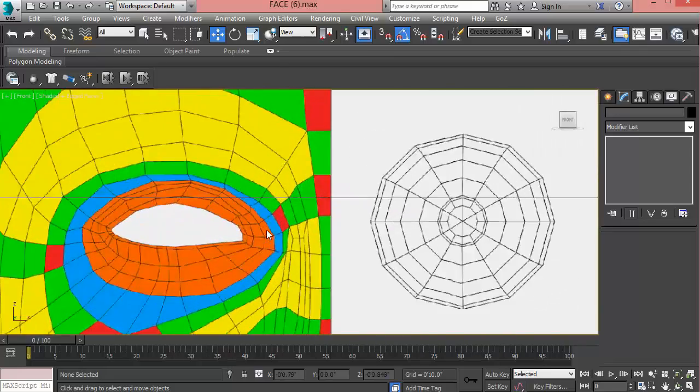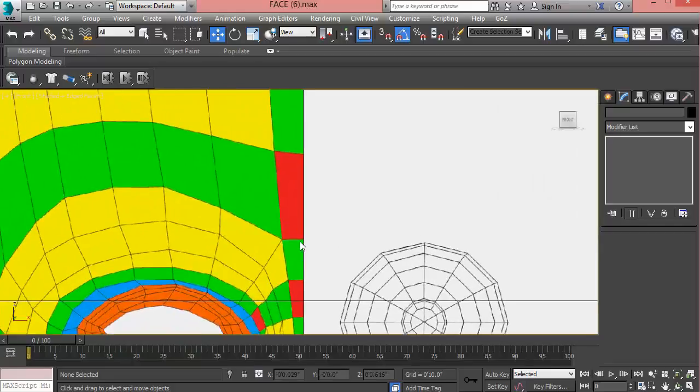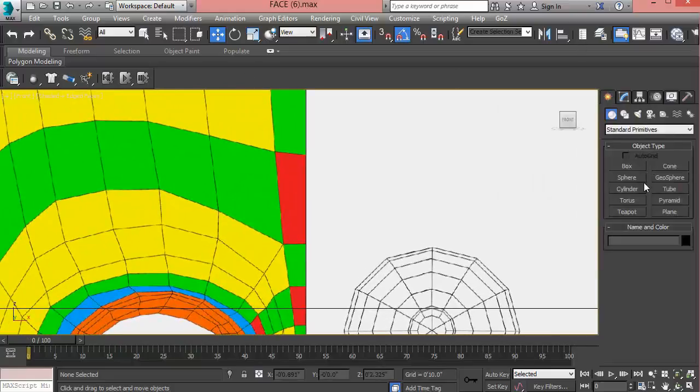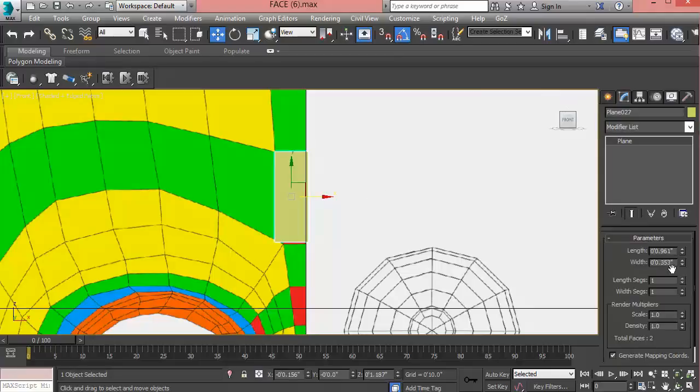All right, so I'm going to come in, and because we centered these to the world, they're already perfectly aligned. So I'm going to create a plane. I'm just going to drag it right over this little red polygon right here. I'm going to, in the Modify tab, make sure that I'm only using one length segment, one width segment. So if this says 4 and 4, make sure that you switch it to 1 and 1. Okay. Do not worry about the size or anything because we're going to be matching it to the template.